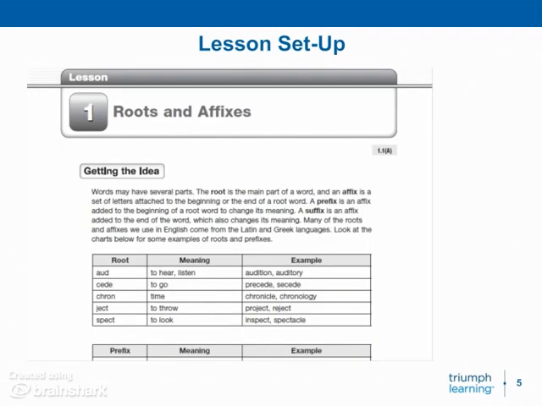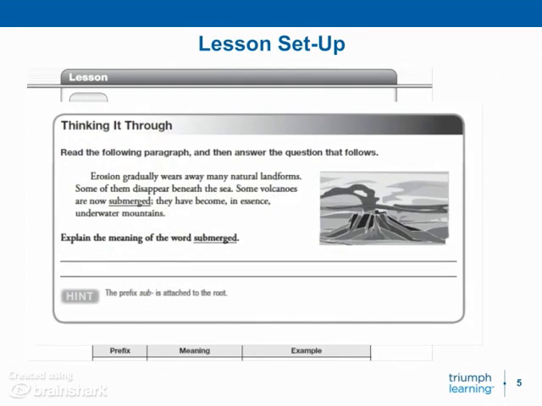Every lesson begins with Getting the Idea, which is designed to explain what the lesson will be about, give examples, and really detail out the skill, how you use it, why you would use it, how it helps you, and so forth. Students then move on to Thinking It Through, which will give them their first opportunity to practice the new skill. Included with each Thinking It Through section is also a hint, serving as a reminder of the new skill and trying to nudge the student towards the correct answer.